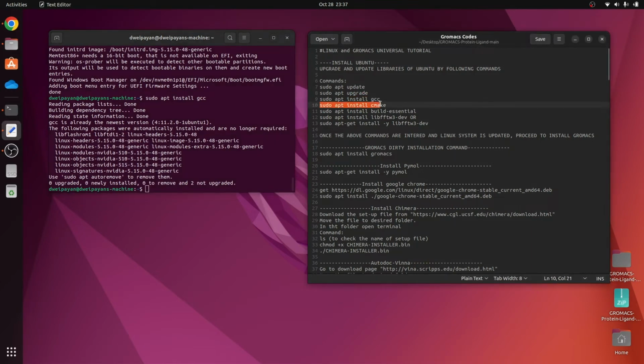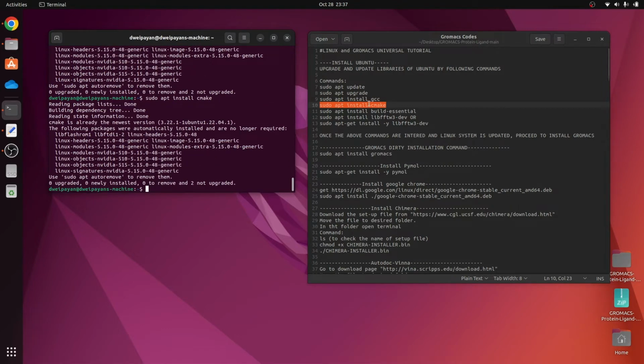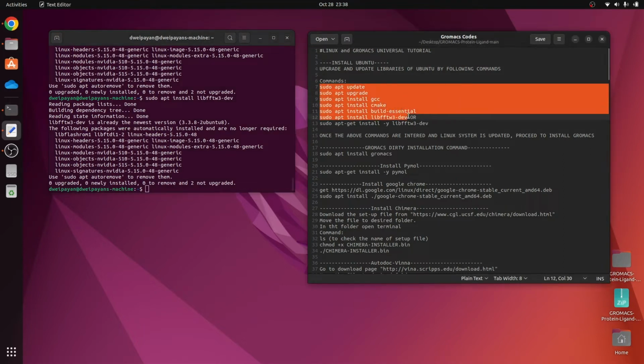Then the fourth command is to install Cmake. So Ctrl Shift V. Then the fifth command is to install build essentials. And the last one. Okay, so basically all these commands are used to update and upgrade your system and to install certain libraries that are required for your Gromacs to run properly.